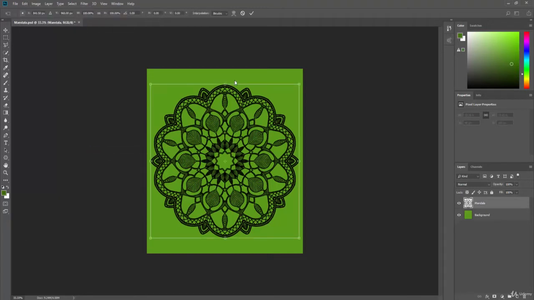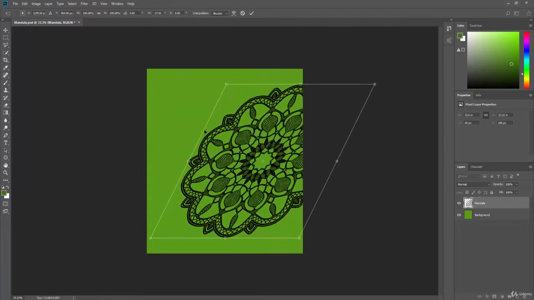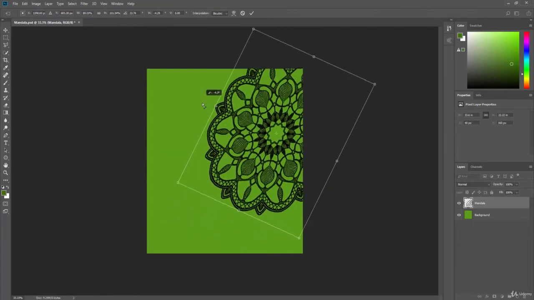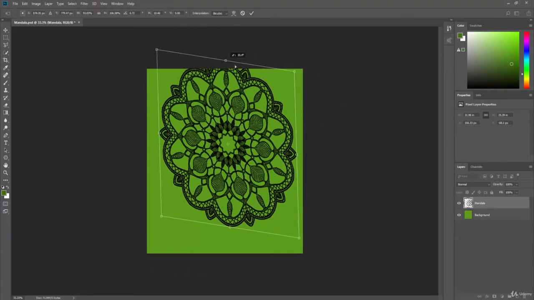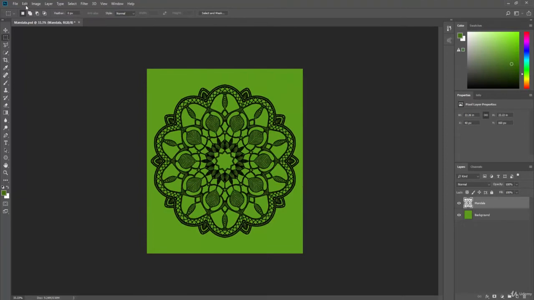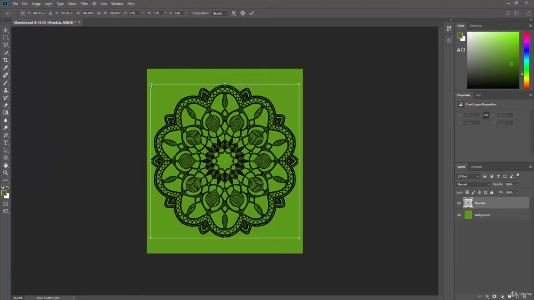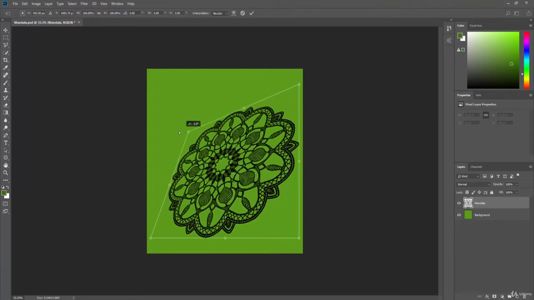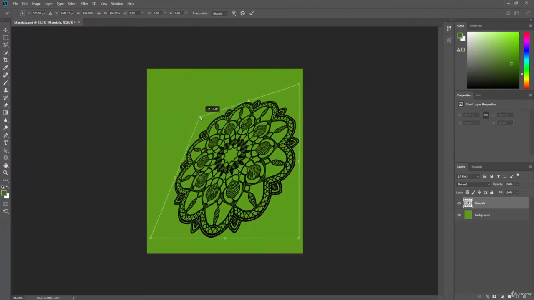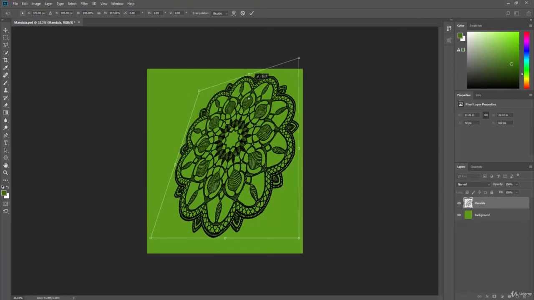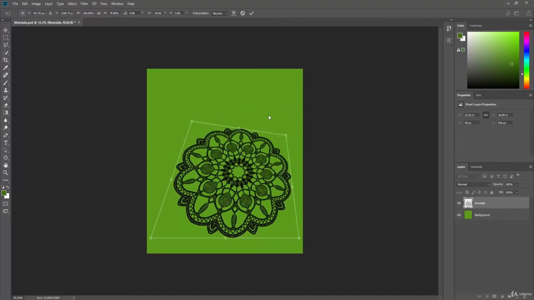Skew is going to allow us to just skew it vertically or horizontally. So we can grab these and we can move them in different ways. So we can skew them this way and this way. We'll undo that. Distort is going to allow us to distort from the corners. So where skew was kind of moving the sides horizontally and vertically, distort allows us to grab these corners and move them around to kind of give more of a 3D looking effect.